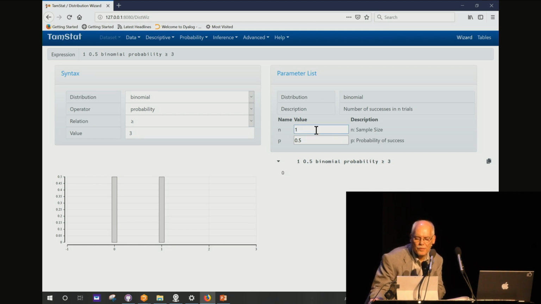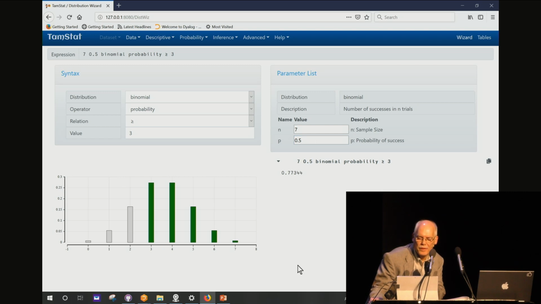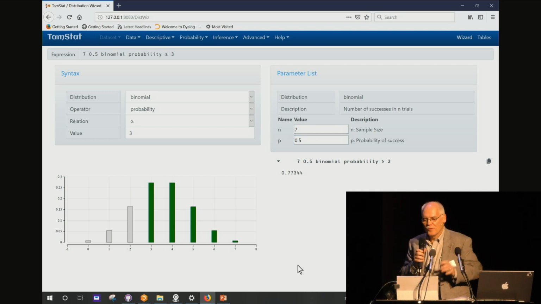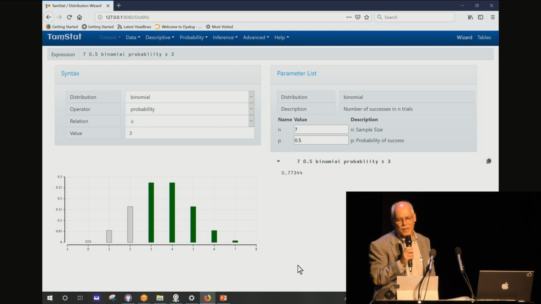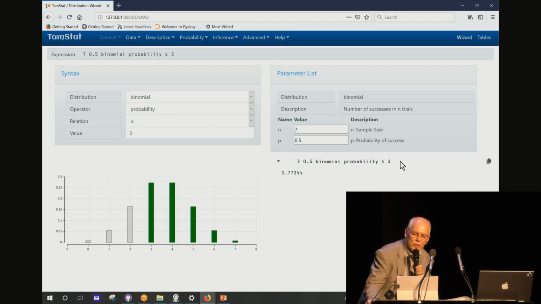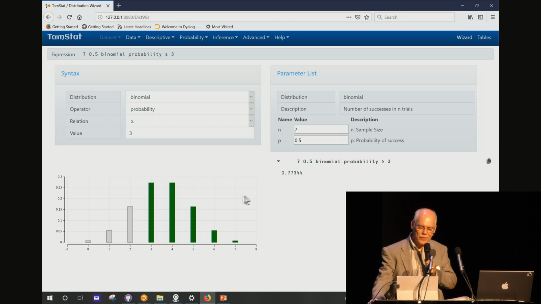Then for the parameters, we do 7 trials, and 50% would be the probability of success. Okay, and so you can see over here the expression that we showed you before, and you can see we would have about a 77% chance of getting at least 3 successes or 3 heads in 7.